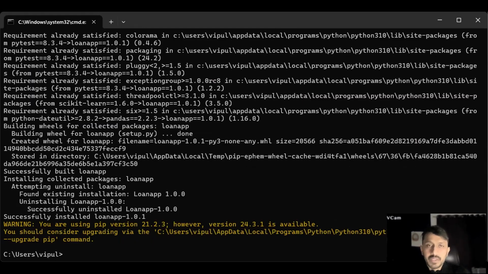The similar feature we'll use through PyPI in the next video, and we will see how we can publish our current version to PyPI, and thereafter users will have the freedom to use any version of our application.